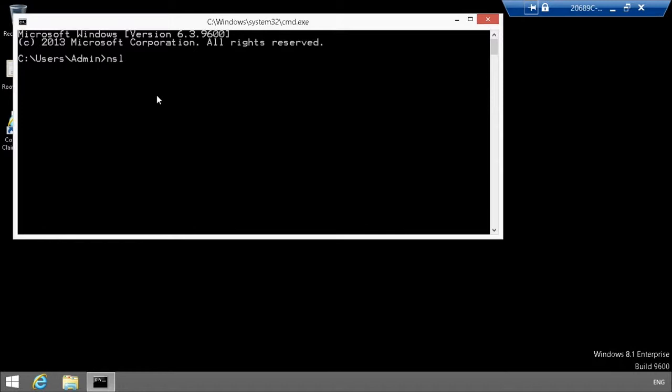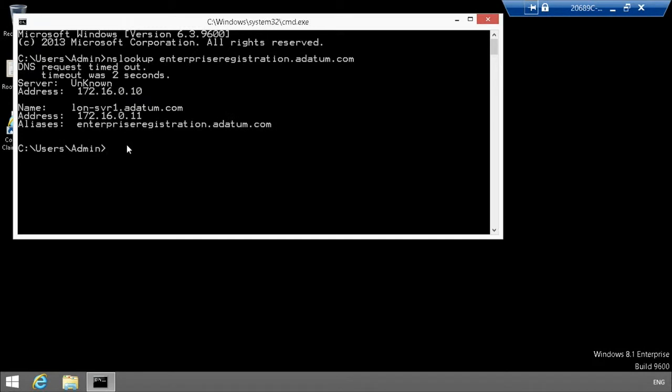So we're just going to do an nslookup command. This is a command that looks up name records on a name server, a DNS server, and we're going to look up enterprise registration.adatum.com. So can we find that? And hopefully we can. Yes, there we go. So we can see that name has been aliased, and the real server is London Server 1 at this IP address. So the bottom line is we can contact that server and talk to it. So DNS is working.